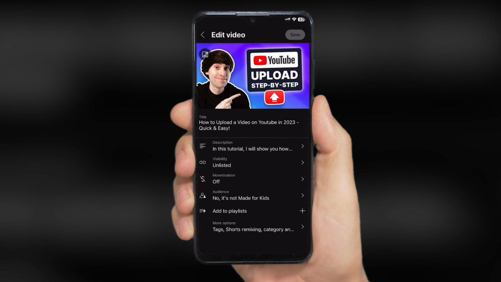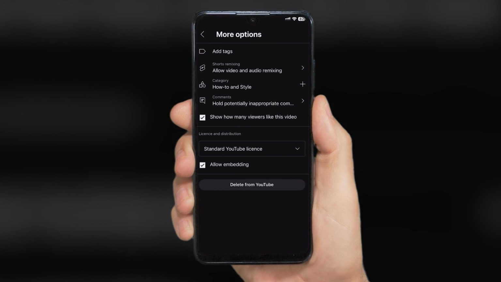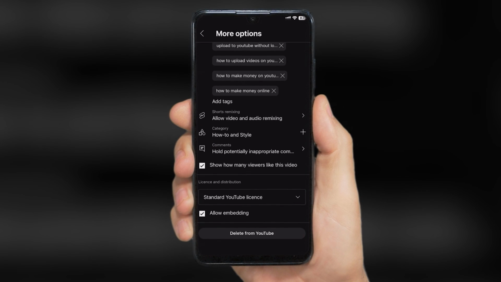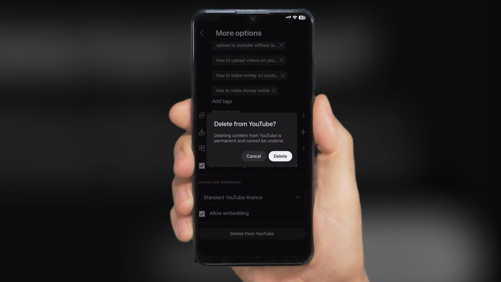And now you'll get access to your monetization options. Hitting more will let you add tags, choose your category, choose your YouTube license, allow embedding, and of course, delete the video if you need to. So now that you've uploaded your video, don't forget to adjust these other settings that will help you make as much ad revenue as possible.